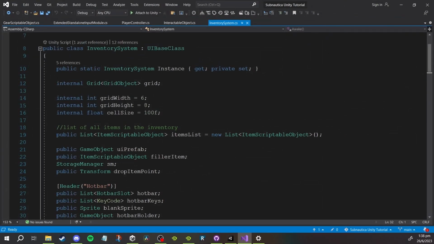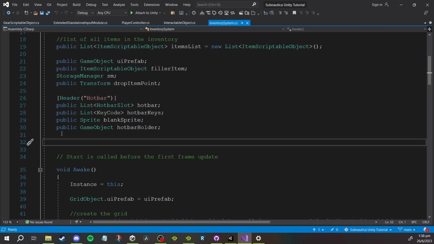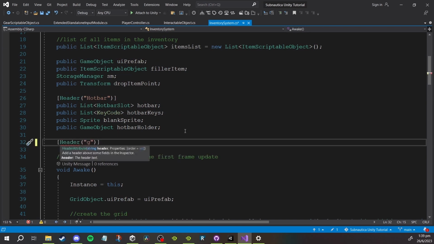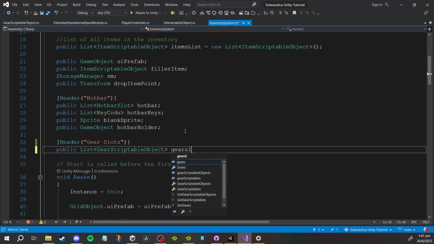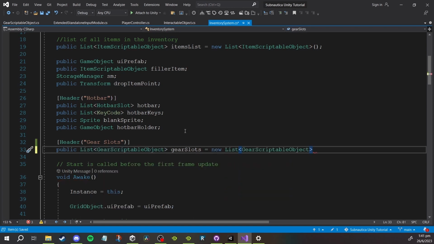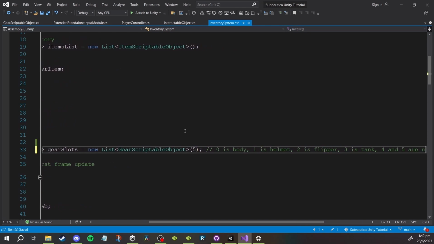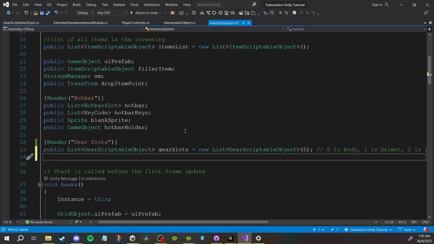The first thing we're going to do is add in all of the new gear system functions. We'll start off at our variables, and here we'll add a new header for gear slots. In our inventory system, we're going to keep track of a list of gear scriptable objects. This list helps keep track of what gear is currently equipped, and each slot will be for a specific type of gear. One will be for the body, one for helmet gear, one for flipper type gears, tank and upgrade slots, and so on and so forth.